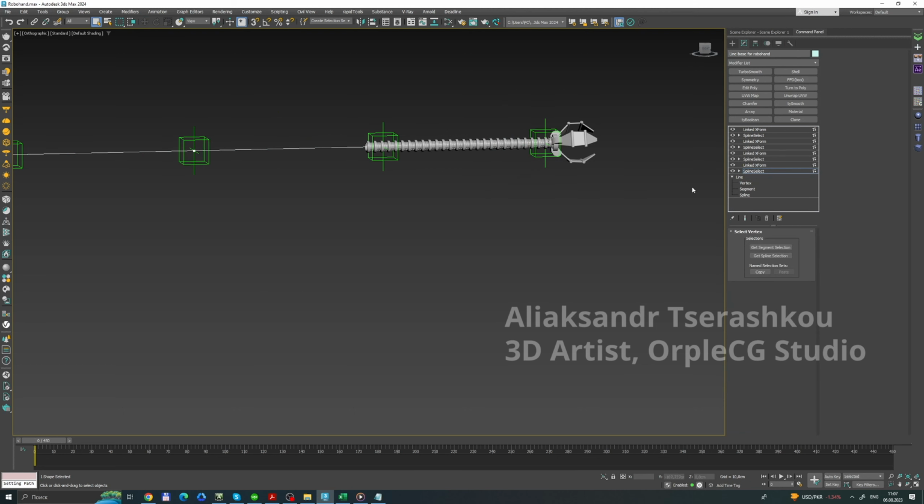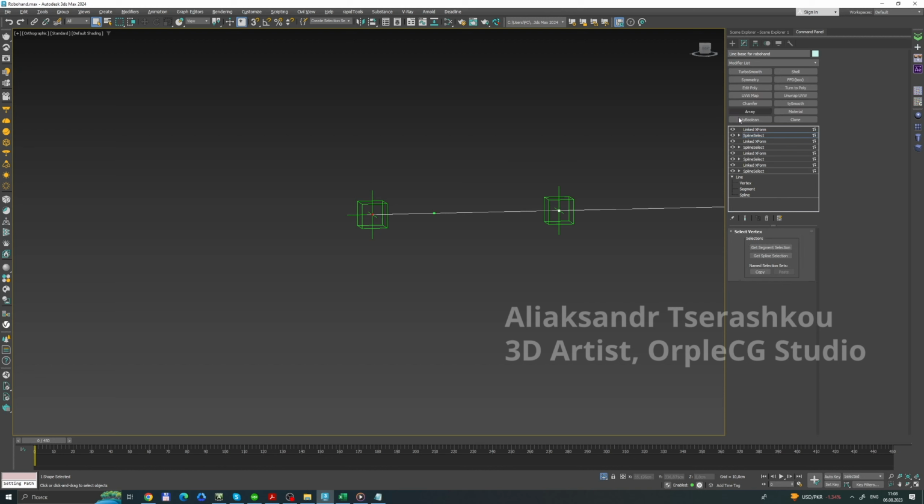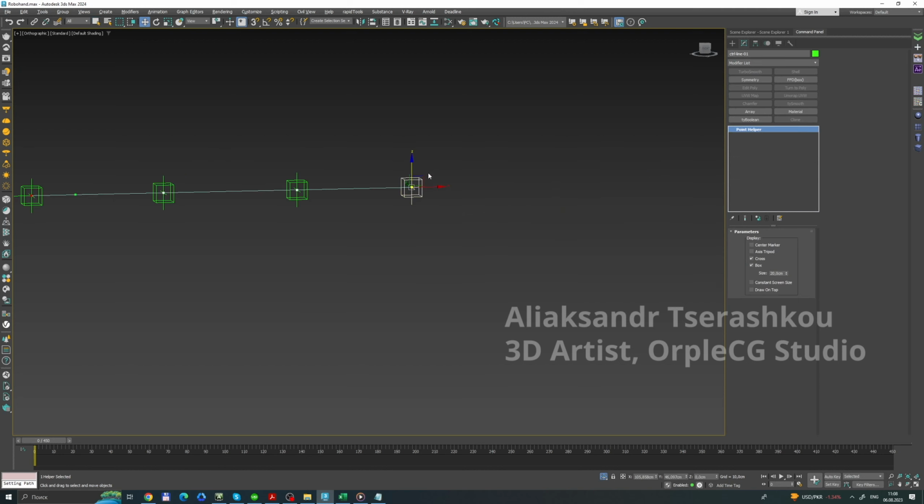Okay, Spline Select, Linked Xform, let's pick everything again. Spline Select, Linked Xform. Spline Select, Linked Xform. Let's check it. Yeah, it's working okay. So now it works.